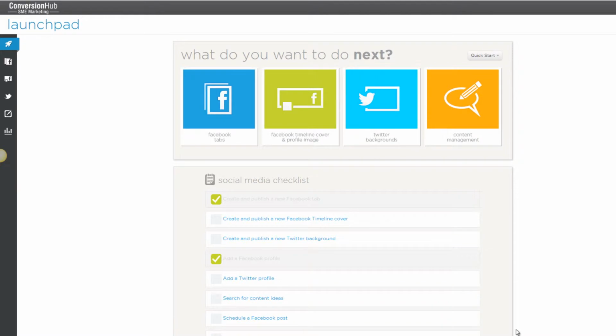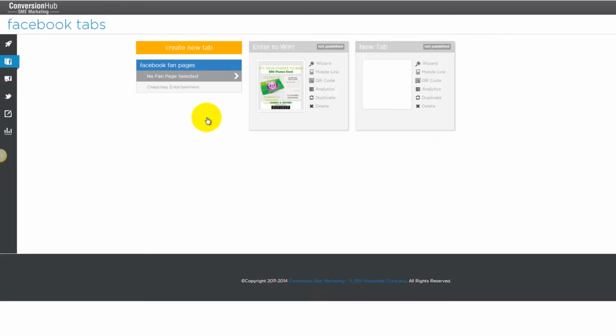So let's learn how to create a form on your Facebook tab. This is the Social Media Manager Launchpad. This is the first page that you will see when you log in. To get started, click on the Facebook tab icon on top. You will be taken to a new page where you can create a new tab by clicking on the orange Create New Tab button, or you can work on the existing tab. We are going to work on the existing tab for this video tutorial.